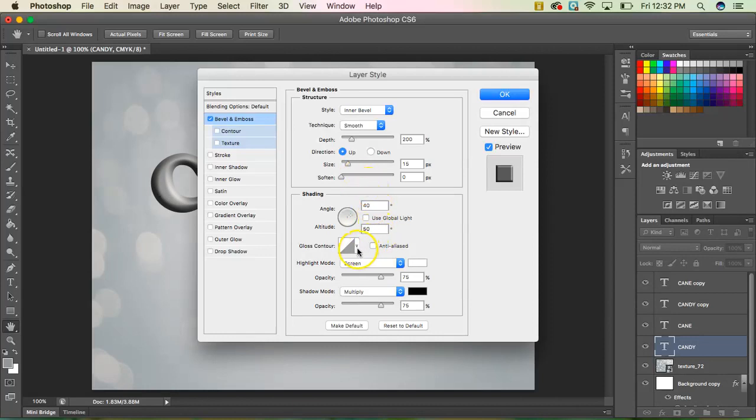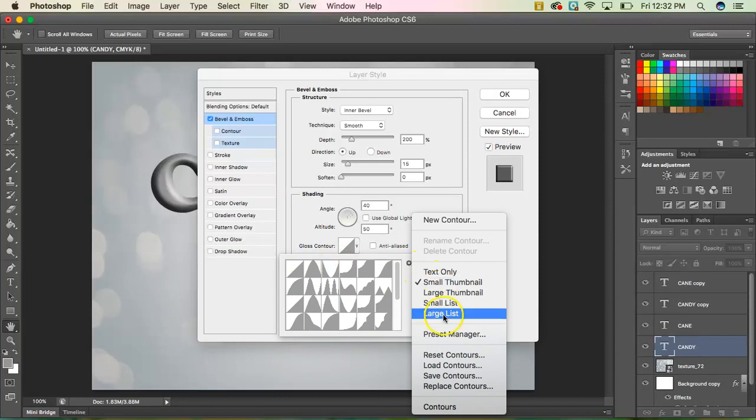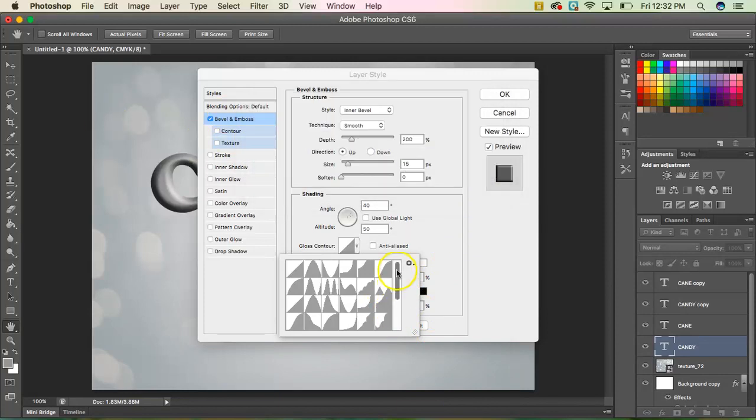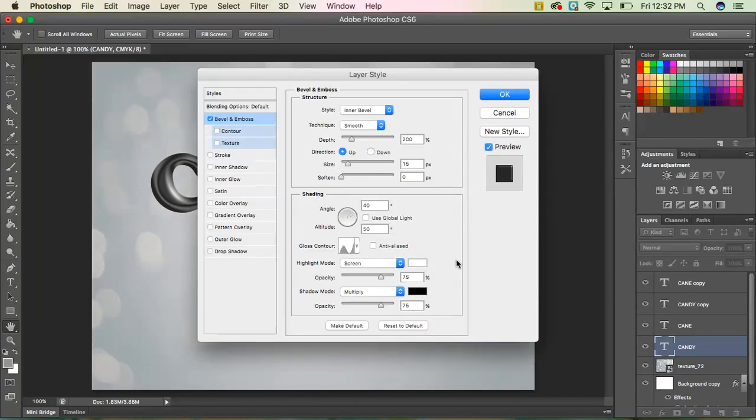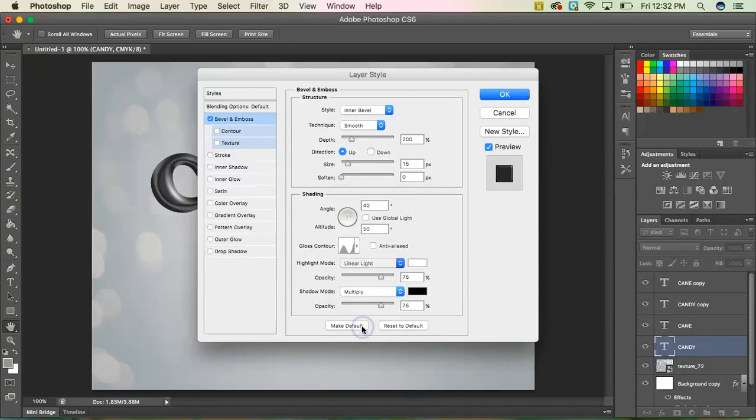We're going to go to our contour, glass contour. To bring up more options, you're going to go to your settings wheel and click contours to bring these up. And mine are already here, but you would click OK. I'm going to click cancel. And I'm going to scroll all the way down to the bottom to this last one on the far right, which is our valley low. Next, we're going to change our highlight mode to linear light. And we're going to change the opacity to 100%.